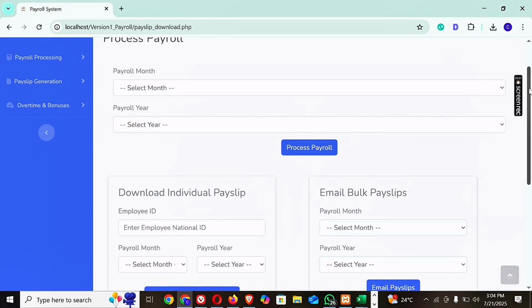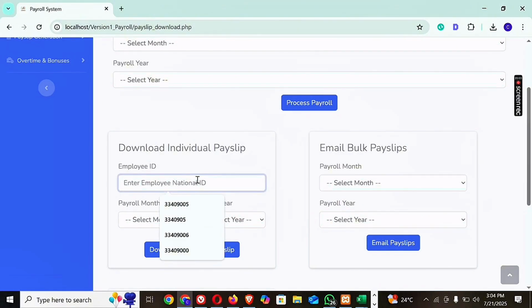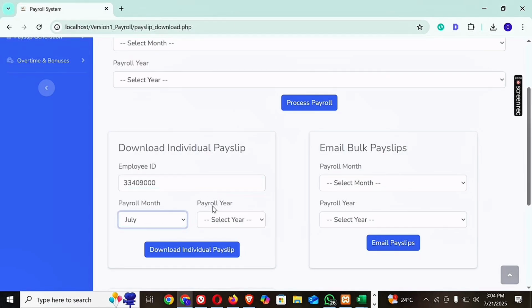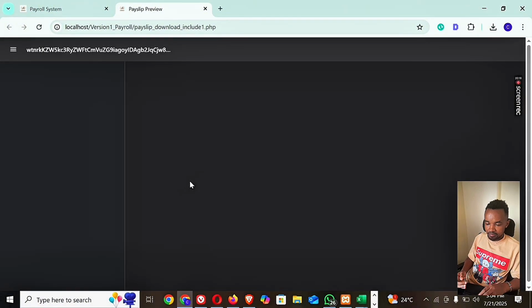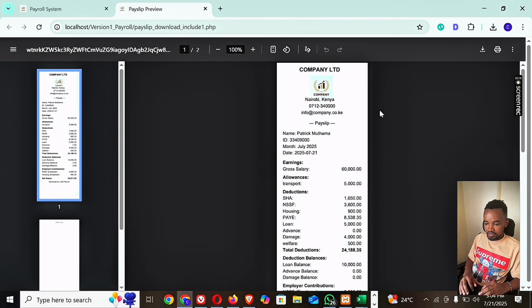So I can download an individual payslip over here. If an employee approaches you, which month is that? July. The year is 2025. If I wish to do that, I can download an individual payslip. Right away, I can see the payslip of this person. As you can see, the gross salary of this guy is 60,000. That means it is the basic salary, which is 55,000, plus the transport allowance of 5,000, which makes 60,000.